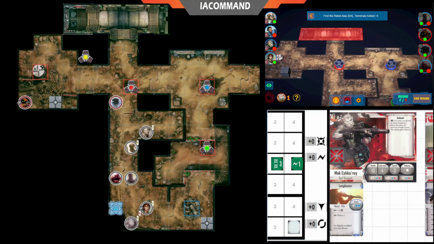Okay, there we go. That looks good. So what do we need to do here? Might not be able to, I don't know. This is looking kind of scary now. A lot of threat. So I think Saska needs to start picking up terminals for sure.